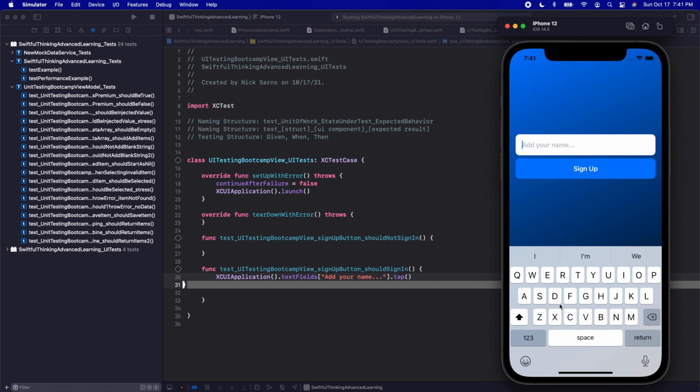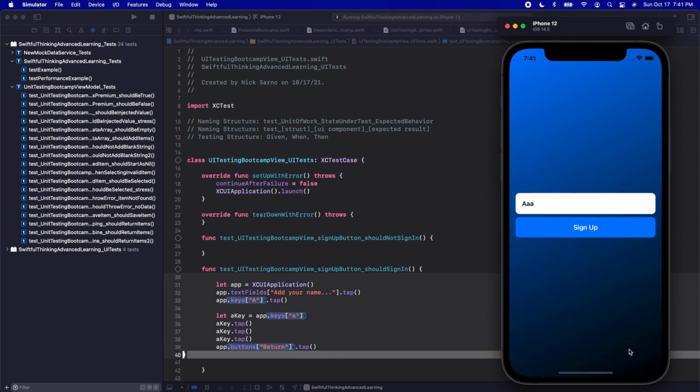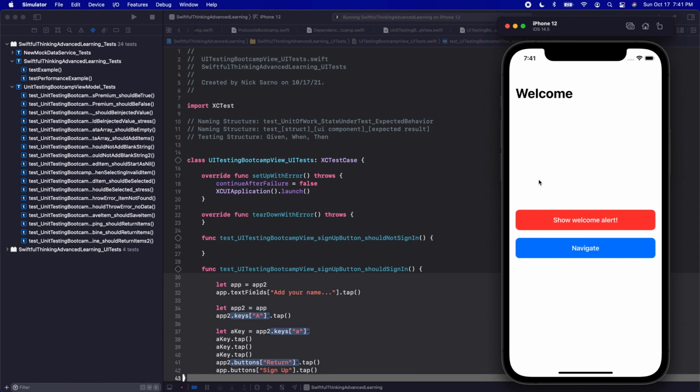And in here, I'm going to start typing in my name. So I'm just going to use the letter A for now. We can see that it looks a little funky as it goes, but we can see that the app is typing in key letter A a couple times. I'm then going to click Return to dismiss the keyboard, and then click Sign Up. And when we click Sign Up, it's going to bring us into our actual app.